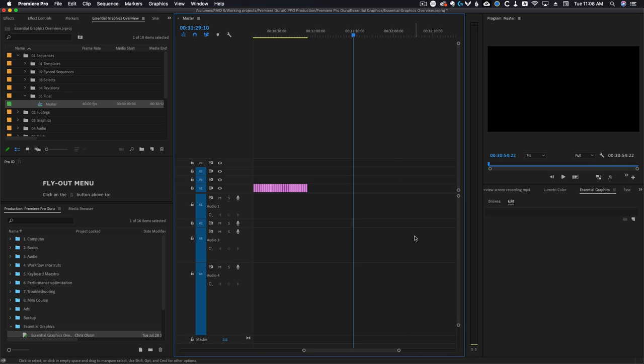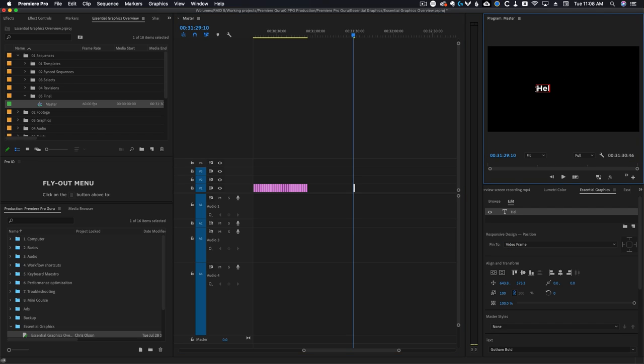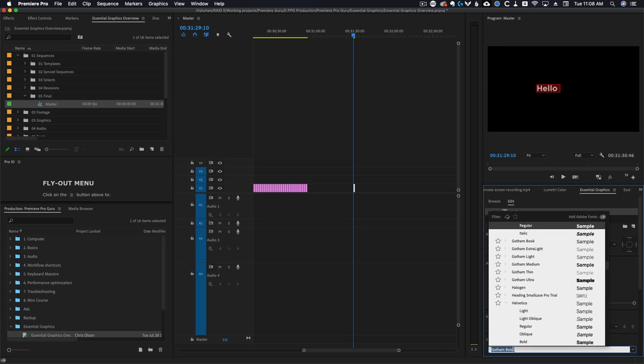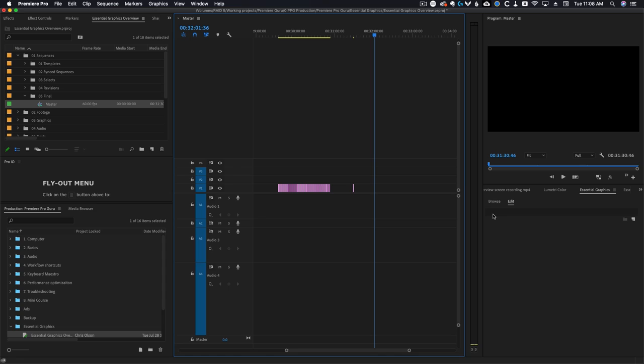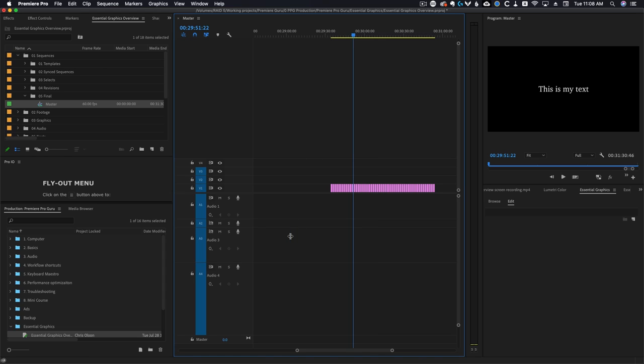In the past, I would always generate a new title, so we'll say Hello, and then if I didn't like the font, I would highlight the text, come down here, change the font, and then keep doing that for all of my different titles, which wastes quite a bit of time. Had I known about this shortcut early on in my career, this would have saved me so much time.